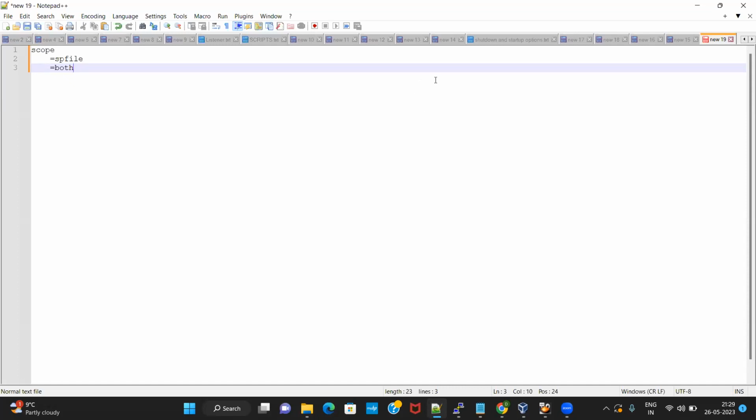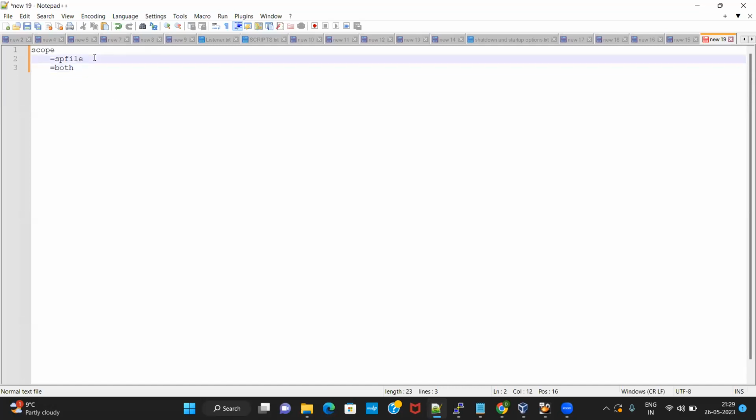Yes. Okay. So the difference between spfile and both is that in case of spfile, your new parameter value is not effective for the currently running instance. It will only become effective at the next bounce. The other possible value for scope is scope equals memory. In case of scope equals memory, you only want to modify the parameter value for the currently running instance. Next time when the instance is bounced, you want the parameter value to go back to its previous value.